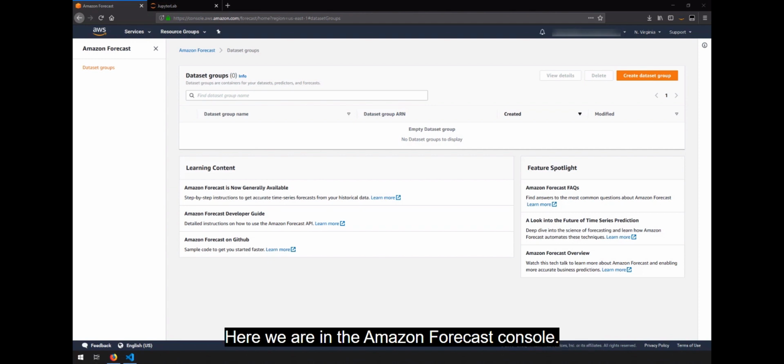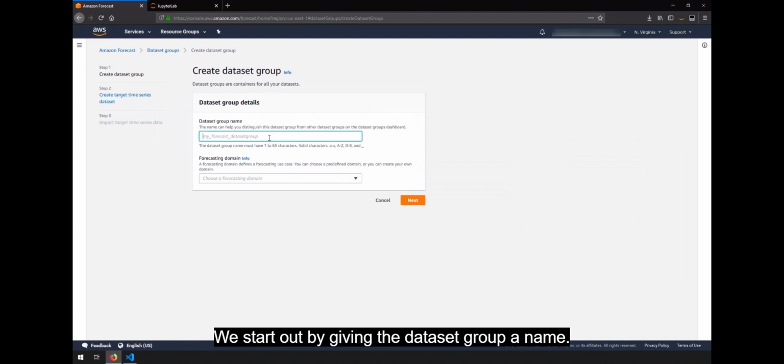Here we are in the Amazon Forecast console. This is the dashboard where you can see all of your dataset groups, which is how Forecast organizes your forecasts. Let's go ahead and create a new dataset group. We start out by giving the dataset group a name.